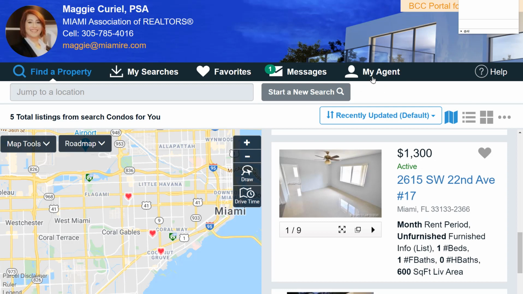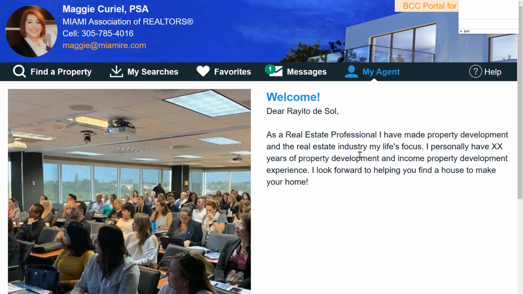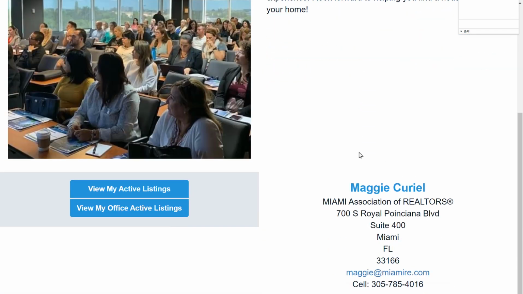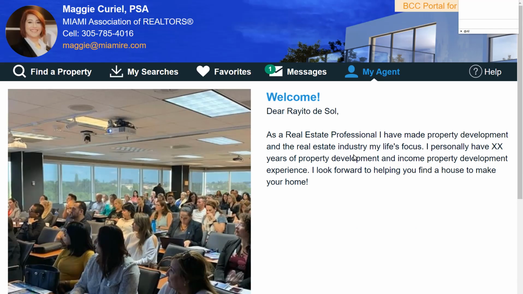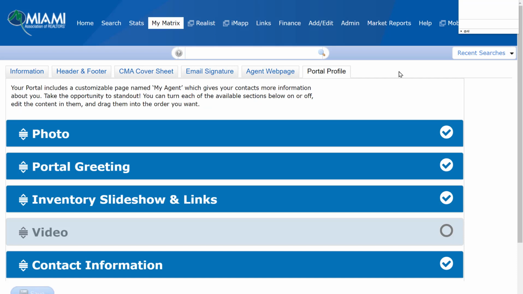So the tab or the option that says my agent, this is what we're about to set up now. This is basically a little profile about you that you can go ahead and insert some information into. And again, this is a client portal. So the only person who sees it is that client. As long as they have listings that you've sent them, they can go into the client portal and interact with all of this. So we're going to go back to Matrix, and portal profile is what they see when they click on my agent.